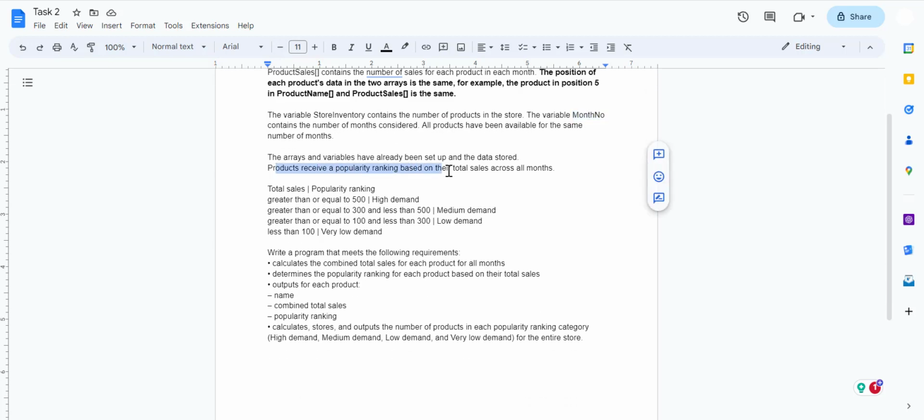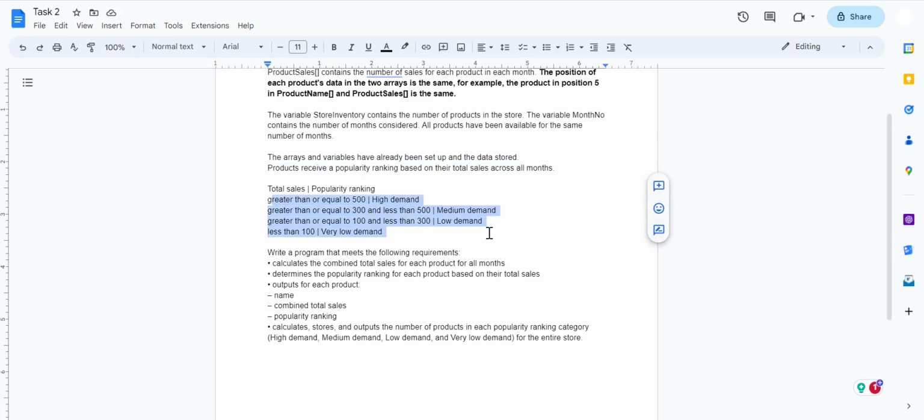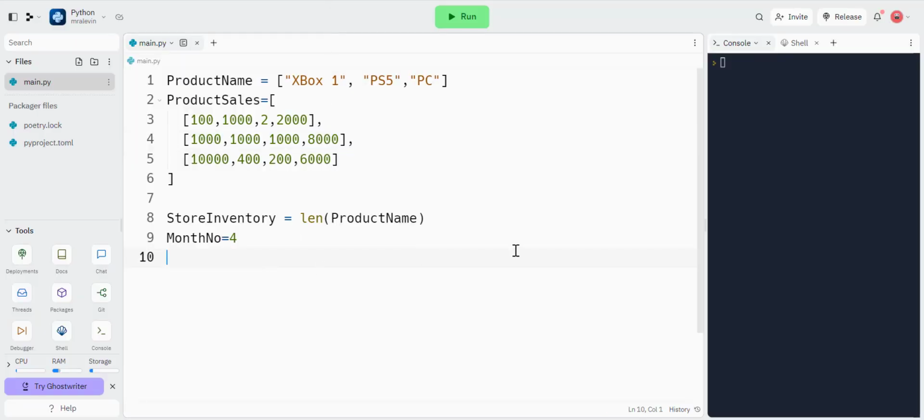The products receive a popularity ranking amongst their sales. So we need to add up all the sales for each product and basically see whether or not they fall within this ranking. But before we do that, write a program that meets the following requirements. Calculates the number of sales for each product for all the months. Okay.